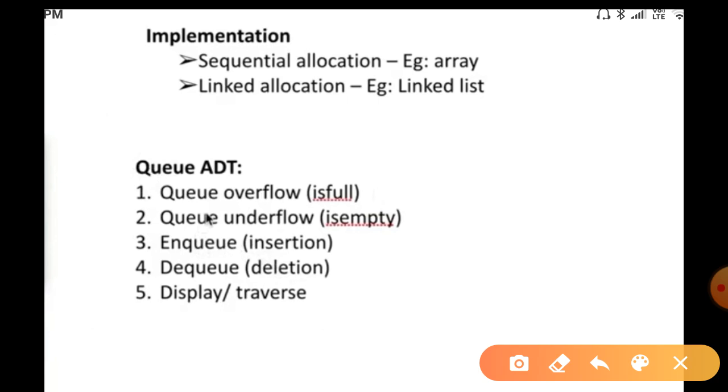Why? Because there is no water. So that is the underflow. Like that in a queue, if you try to delete an element even though it is empty, that time we have to call it an underflow.